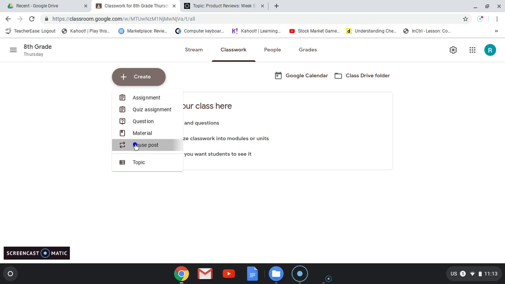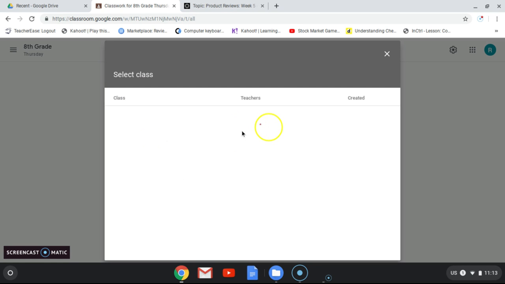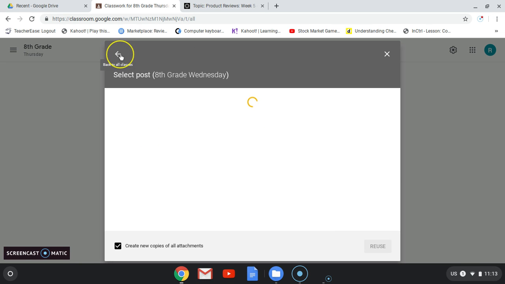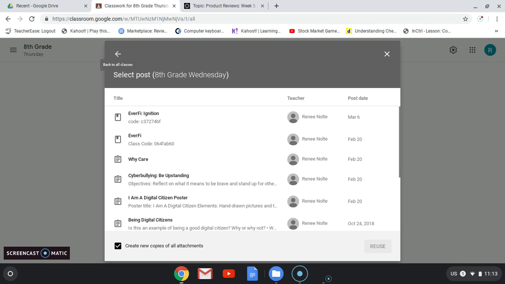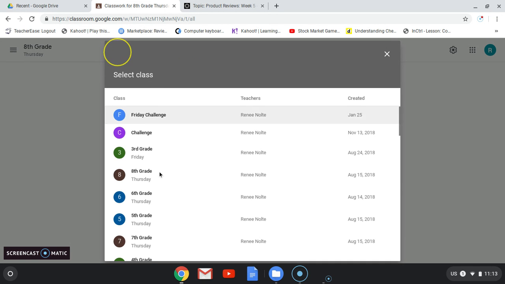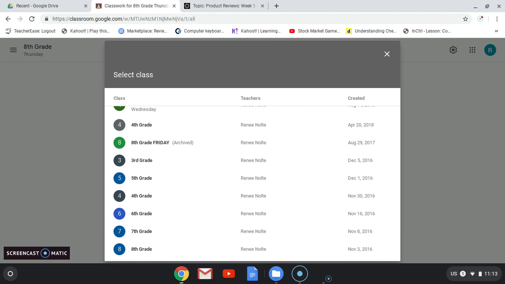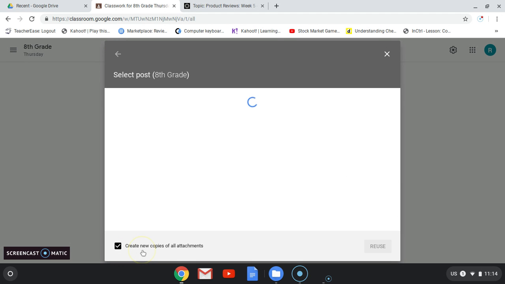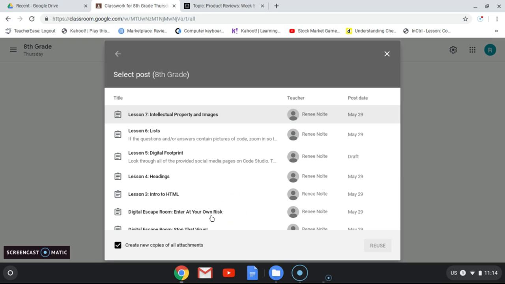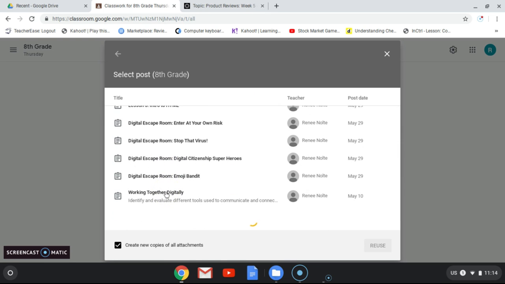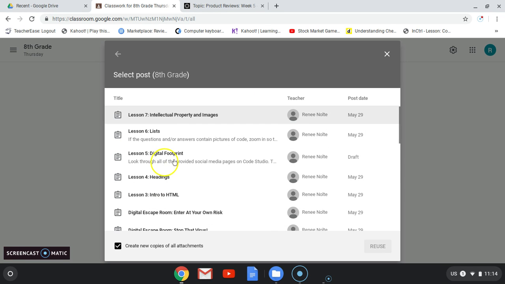And reuse. Like I was saying before, from my 8th grade dummy class, I could reuse a post. I have some assignments still going on in my 8th grade Wednesday class, but I'm going to scroll down and find my 8th grade dummy class that I was talking about. It'll show me everything that I have saved in there. Let me just click on this one right here.